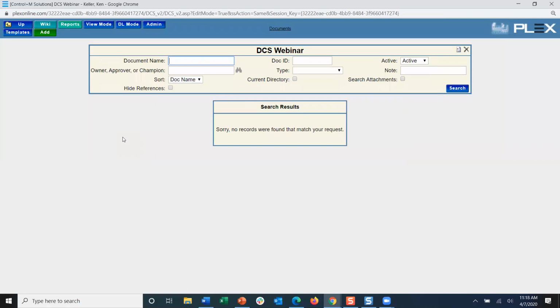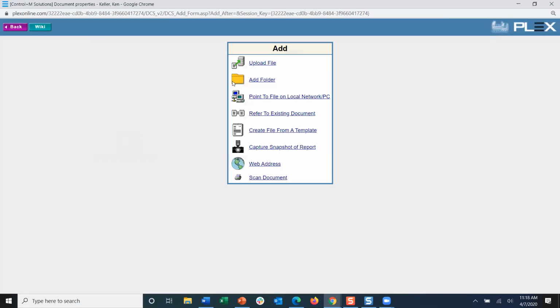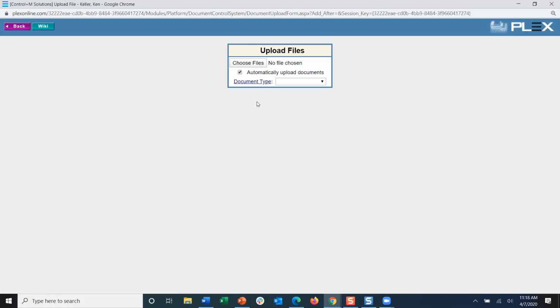That ability to go to edit mode is also controlled by a permission. And I would click the add button. And you saw this in the presentation earlier. We have the ability to upload files here or point to files that are currently on our network and scan documents. I'm going to upload. And with the setting HTML5 turned on, the screen for uploading appears a little differently, but you'll see this choose file button here and the document type file.